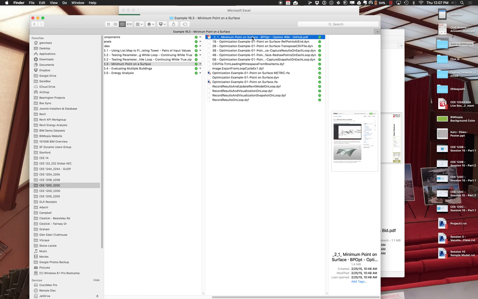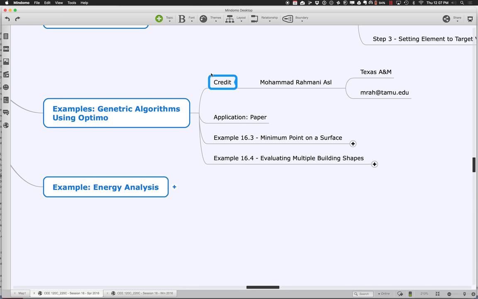Okay. So in principle, that's what's going on, but we'll go through and demonstrate it through a pretty simple example, which is really all about points on a surface and then trying to find the minimum point on that surface. The same principle is going to apply to buildings, but it's the idea of how you do generation after generation and do it as research. So if you can, go ahead and open up 16.3, and let me tell you what we're going to do.